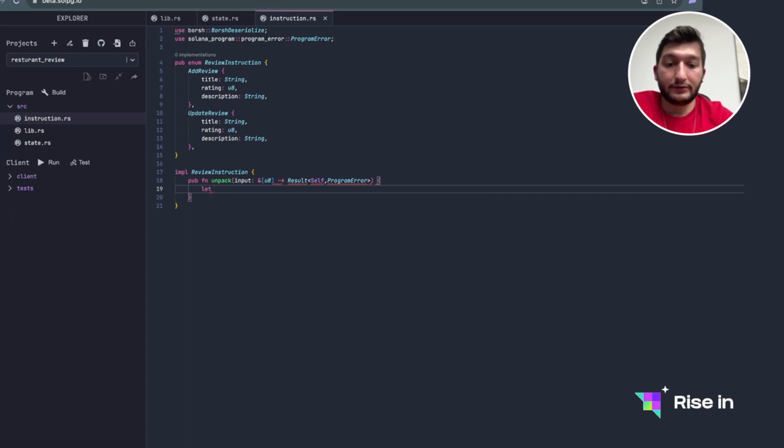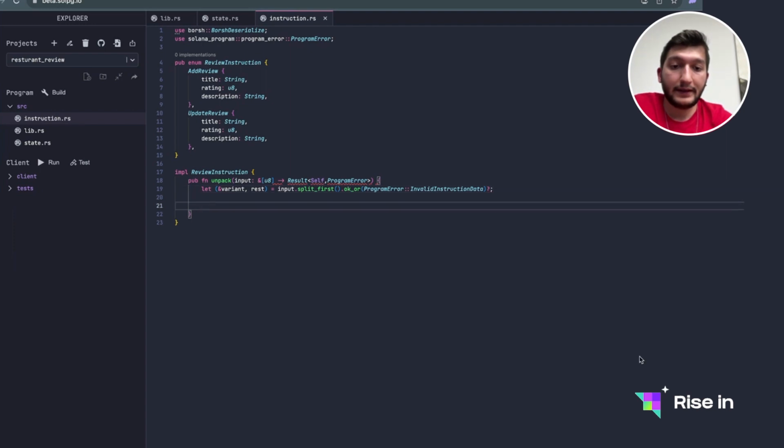We are going to create two variables called variant and rest. This variant is going to be a reference, so we are going to try to split the input first. And when we get the first one, we are going to return OK or program error. This is going to be thrown when there is no first thing to look at, when the instruction is empty actually. From program error, we are going to get invalid instruction data. And in case this is OK, we are going to get a payload. This payload is going to contain everything which is not the first element.